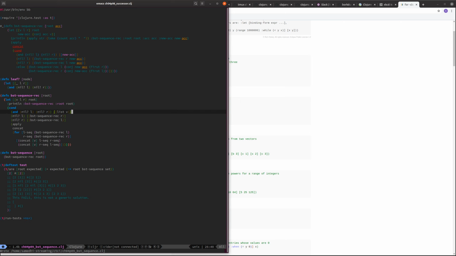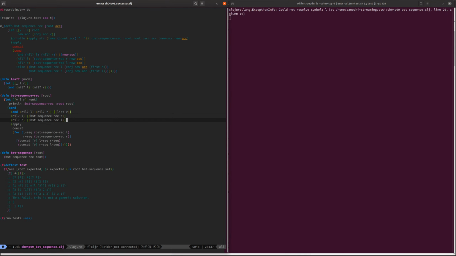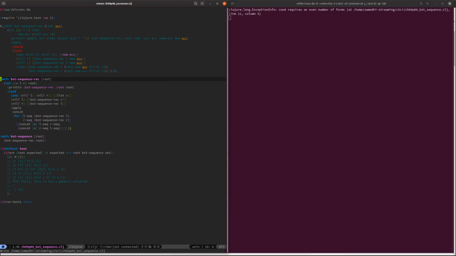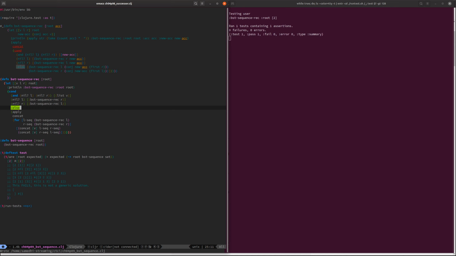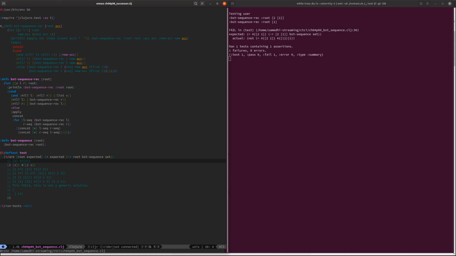Let's see what I've done. Alright, could not resolve symbol L. Line 20. We don't need this at all. Cond requires an even number of forms, fair enough. So that's not very impressive. Already broken. Alright, so you got 2, 1.